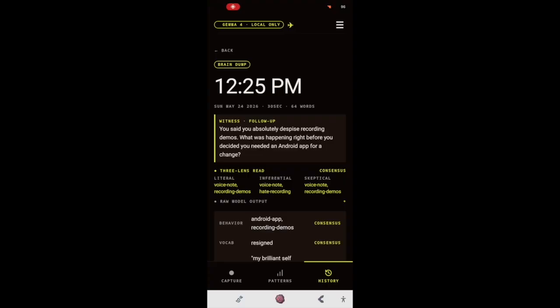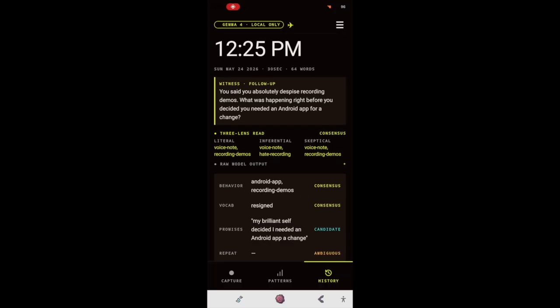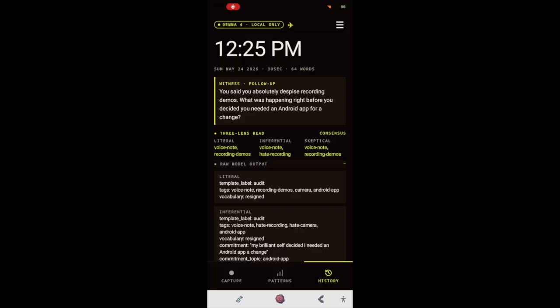So what this 3-lens read does is it sends 3 sequential calls to Gemma 4 in the background after you record. One of them takes a literal stance against the transcript, one takes inferential, and one is the skeptic that's going to try to prove you wrong. I did put raw model output in here, so you can click to expand that if you want and see kind of drill down details.